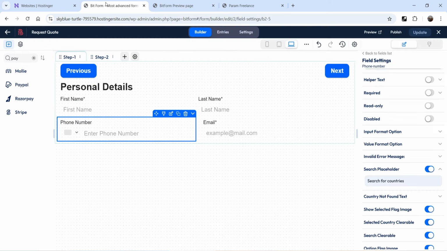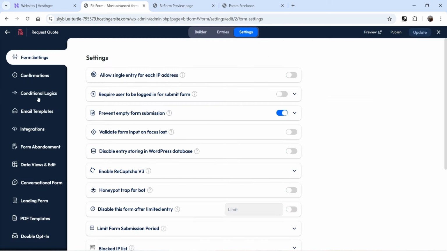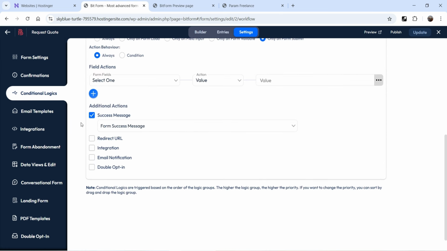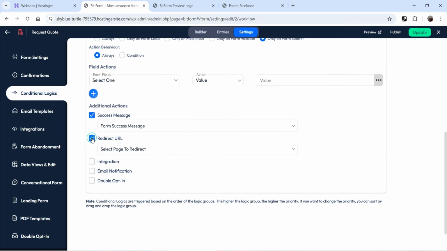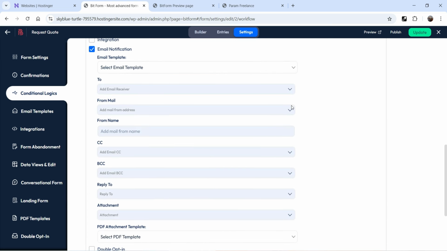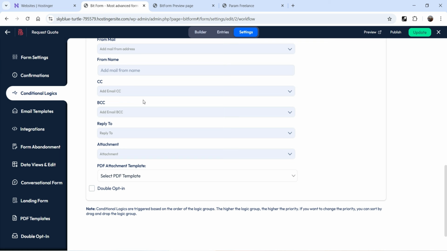Let's go to bid form, go to settings, go to conditional logic. You will see this first conditional logic here. You can enable redirect URL and redirect the customer to any other page after submitting the contact form. You can also send email notification. You can create email template and send the details to the customer or send the details to the admin of the website. Okay, let me show you templates here.